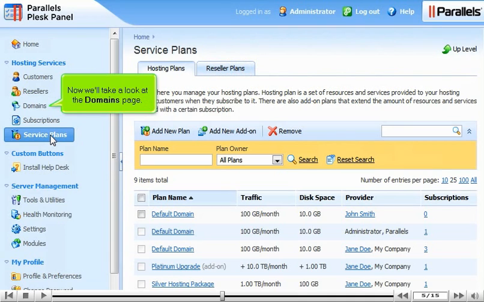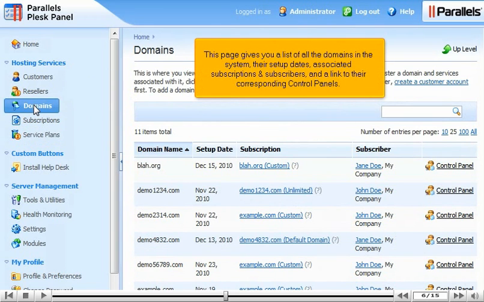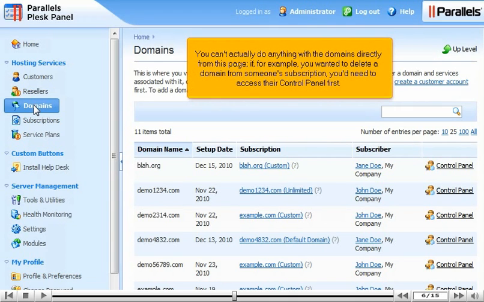Now we'll take a look at the Domains page. This page gives you a list of all the domains in the system, their setup dates, associated subscriptions and subscribers, and a link to their corresponding control panels. You can't actually do anything with the domains directly from this page. If, for example, you wanted to delete a domain from someone's subscription, you'd need to access their control panel first.